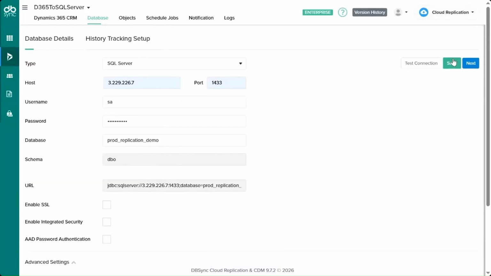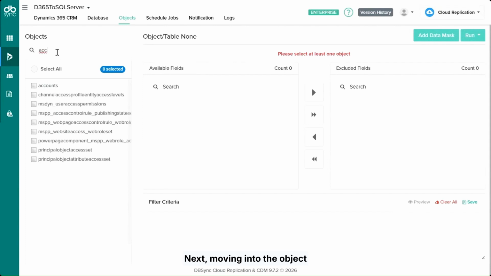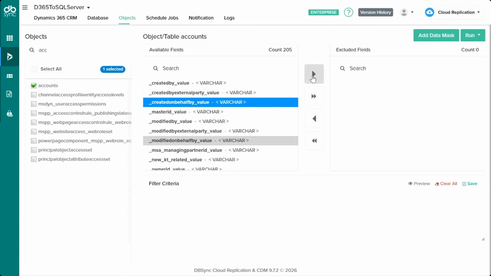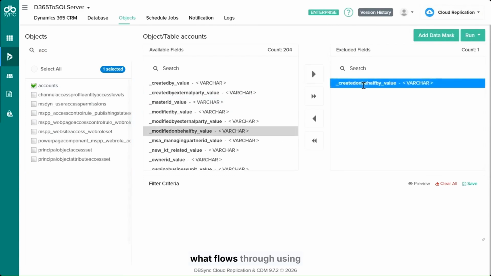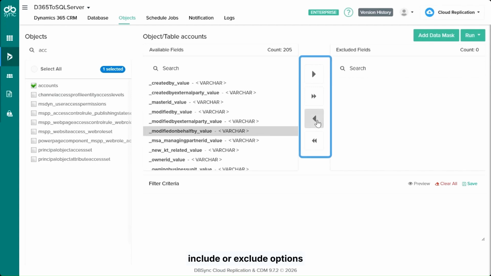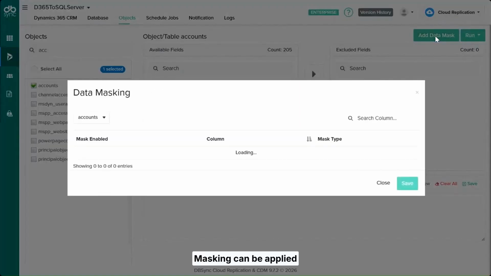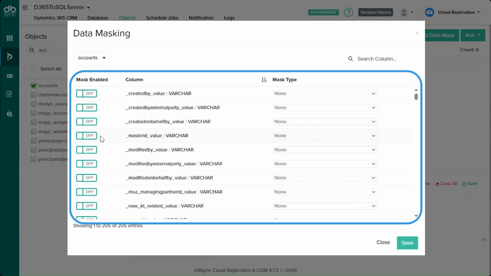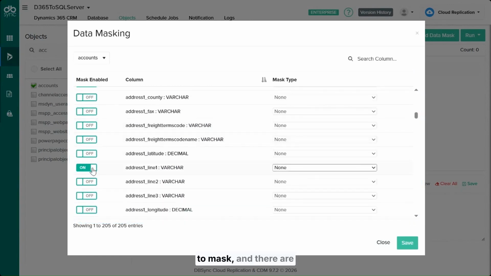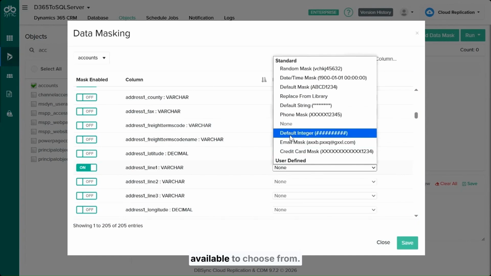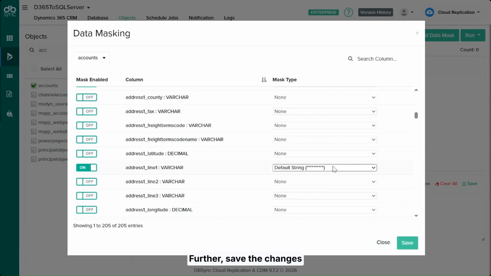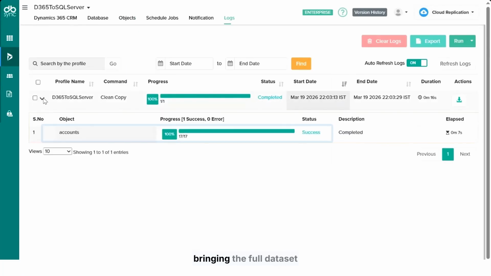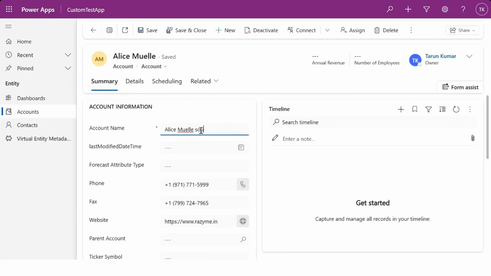Next, moving into object selection, we choose the required object, and all fields are loaded instantly. From here, you can control what flows through using include or exclude options. For sensitive data, masking can be applied directly, ensuring protected fields are handled securely during replication. You can choose the field to mask, and there are multiple masking types available to choose from. Further save the changes. For the initial load, we run a clean copy, bringing the full dataset into SQL Server.